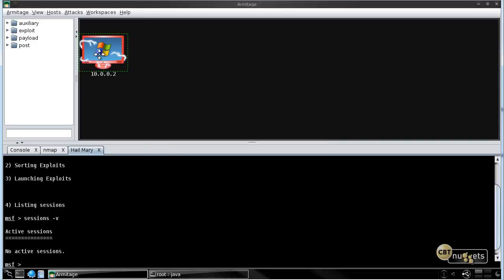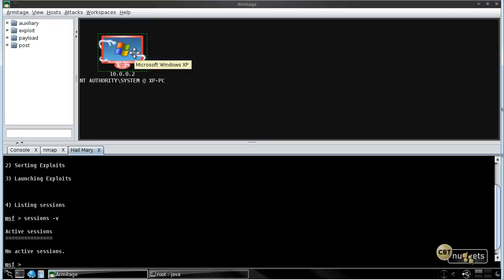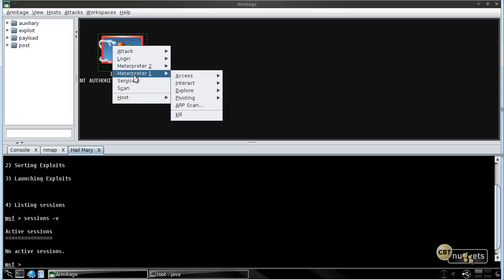So now it got it. It had some success in compromising that system. Let's right-click on this device. And it has two, not just one, but two different attacks that were both able to open up Meterpreter sessions with it. So all we really need is one. So let's go to Access.